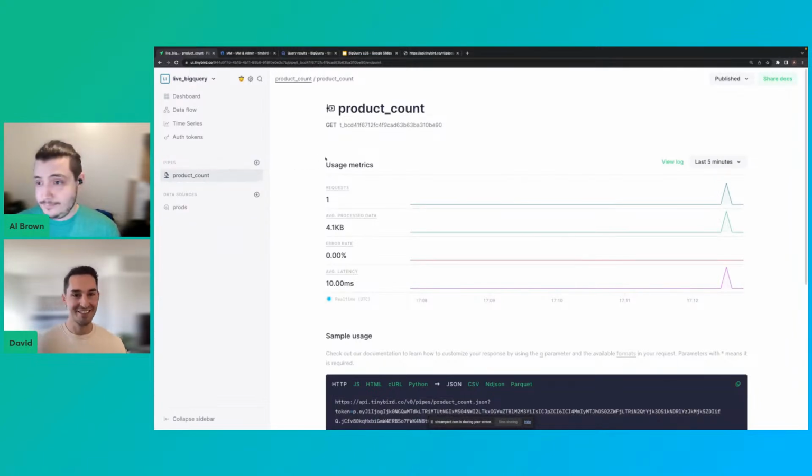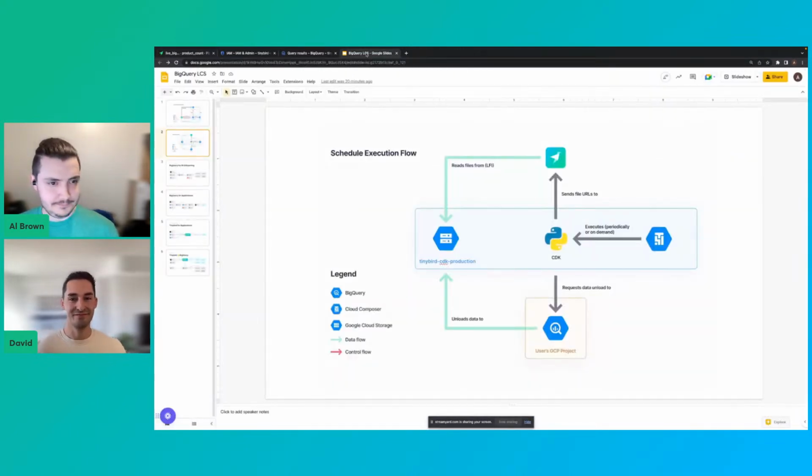All done, right? Now we're going to get into the slightly more interesting bits.